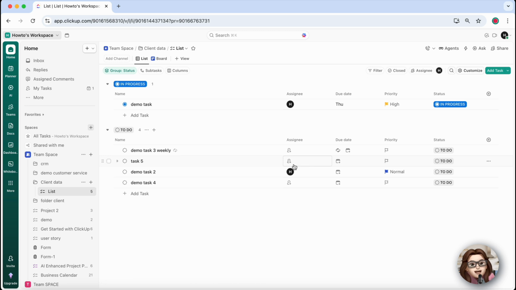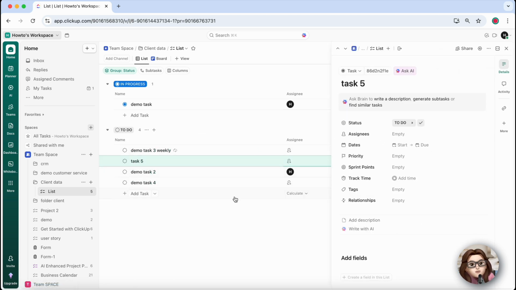This is your main dashboard where all your tasks and projects are stored, so make sure you're in the right workspace. Next, find and open the task you want to update. You can locate it in a list, board, or by using the search bar if you have many tasks.